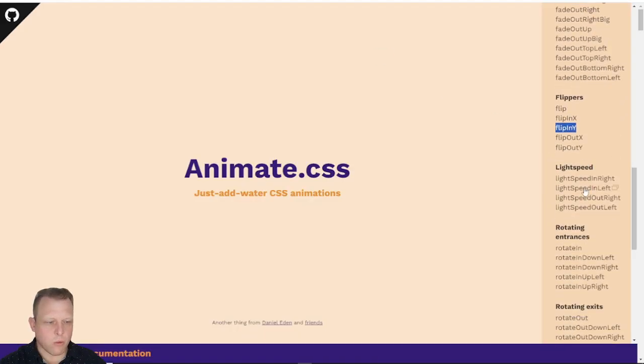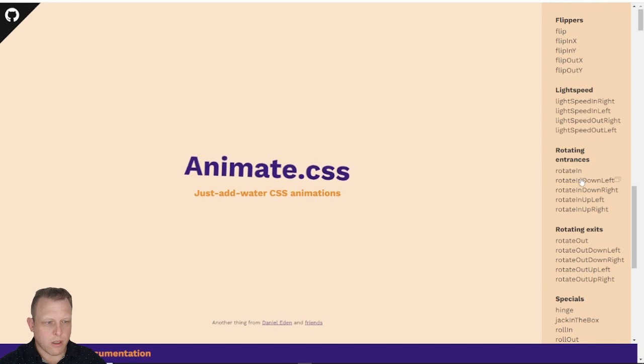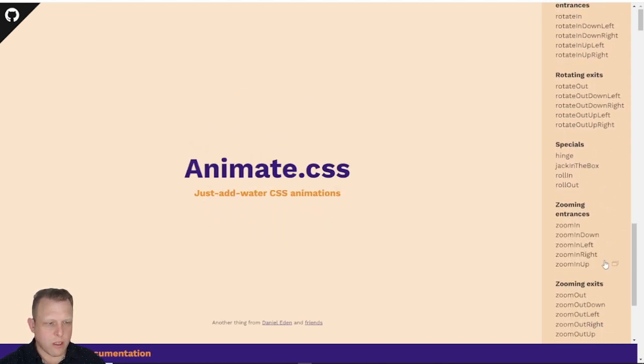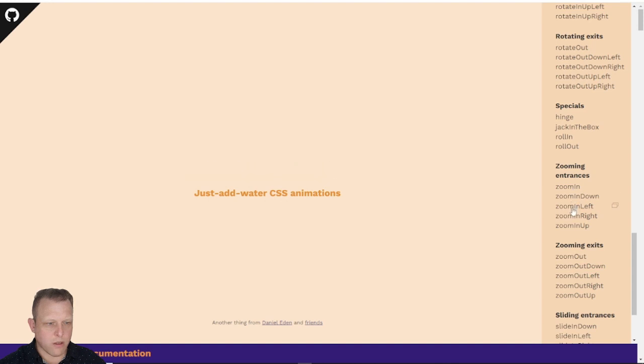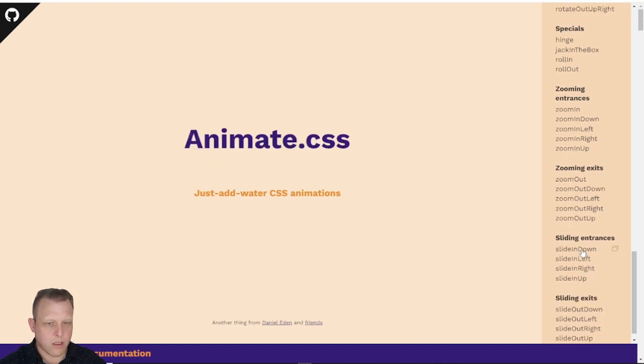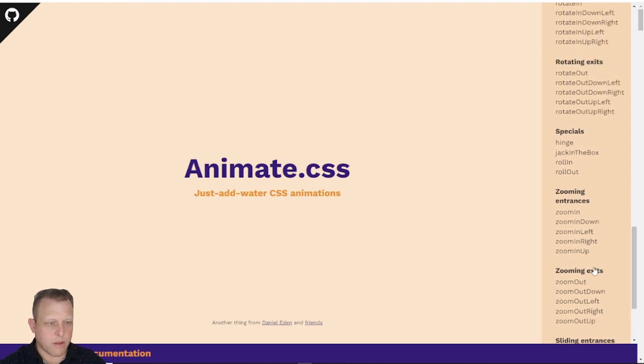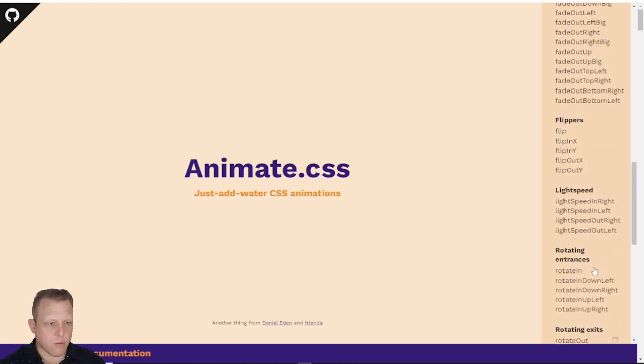There's a couple of other cool ones that I saw earlier. The whole rotation and rotate out. There's the zoom in, zoom out, slide down, slide up. So the sliding is really good as well. So if you're loading the page, slide down the bottom. Let's have a try at this one.